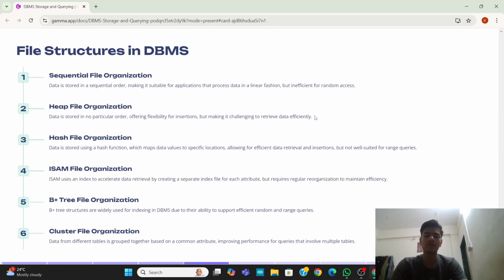Now, talking about file structure in database management system. First is sequential file organization. The data is stored in a sequential order, making it suitable for applications that process the data in linear fashion. But it is inefficient for random access because you have to follow the sequence.